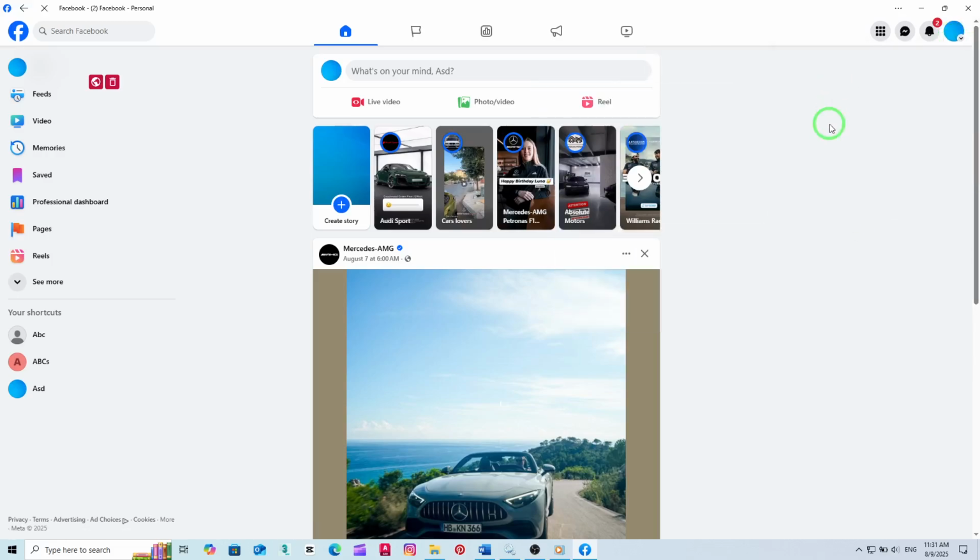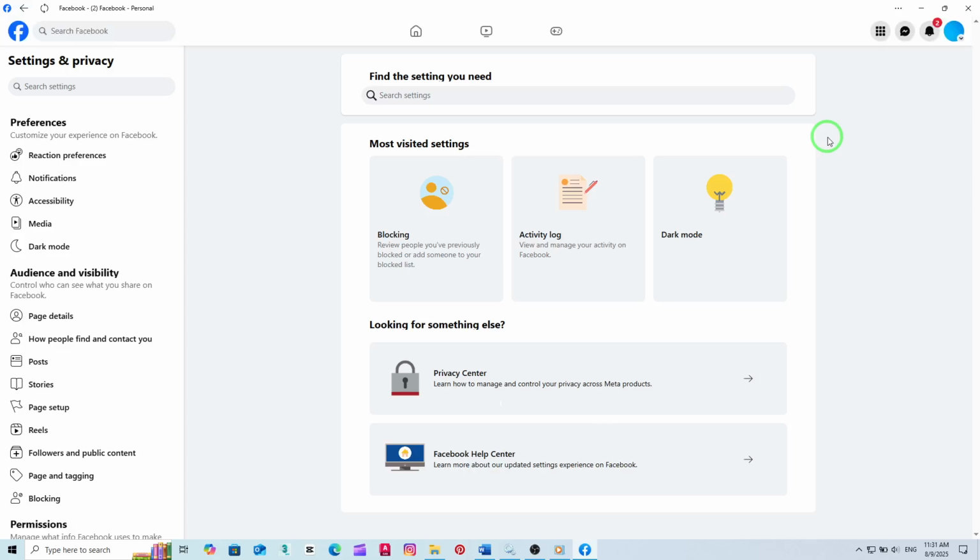In this menu, scroll down and click on Settings and Privacy. A new submenu will appear. Select Settings from this list. This is where you control most aspects of your Facebook experience, including page privacy.